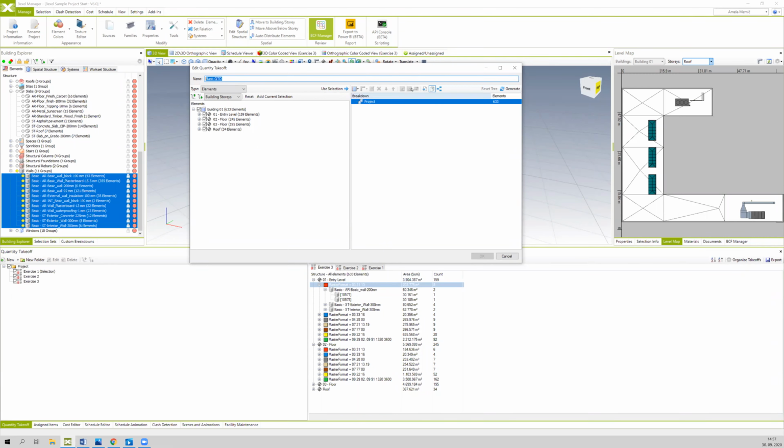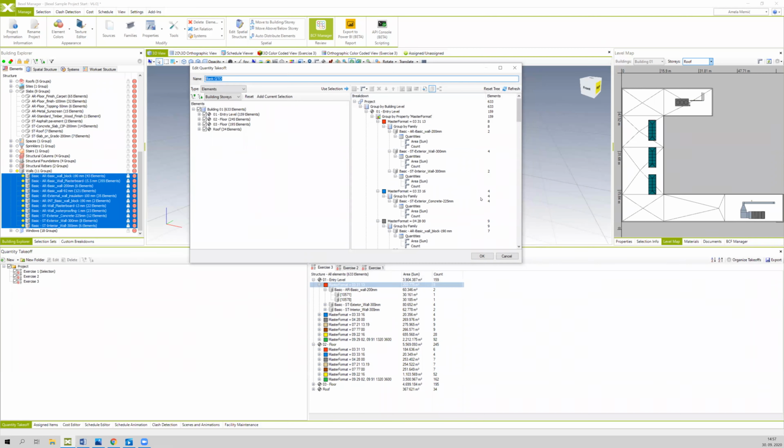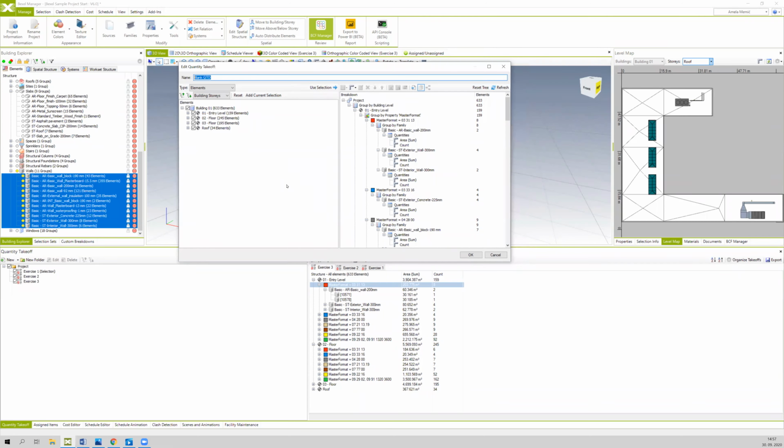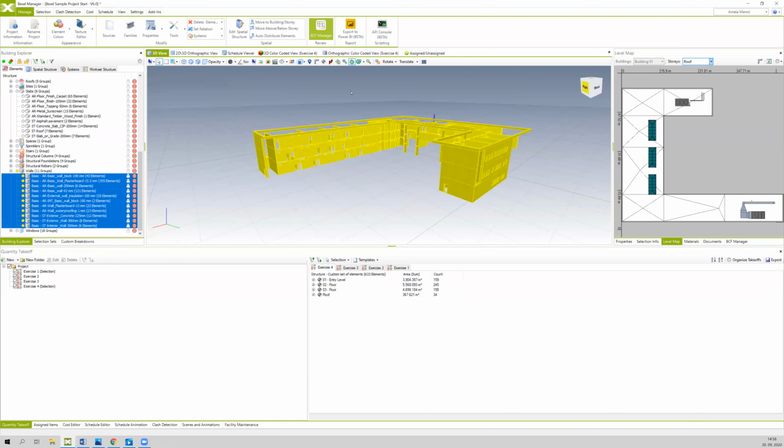So now we will choose the option import QTO from template, and the breakdown template opens, and we will click within the import breakdown template file window on the open button. And as you can see, the template was imported. And the structure of this exercise, which will be defined as exercise 4, is the same as it was in exercise 3, where we have exported or created the template. So click on the OK button to finish the process of creating a custom breakdown quantity takeoff.